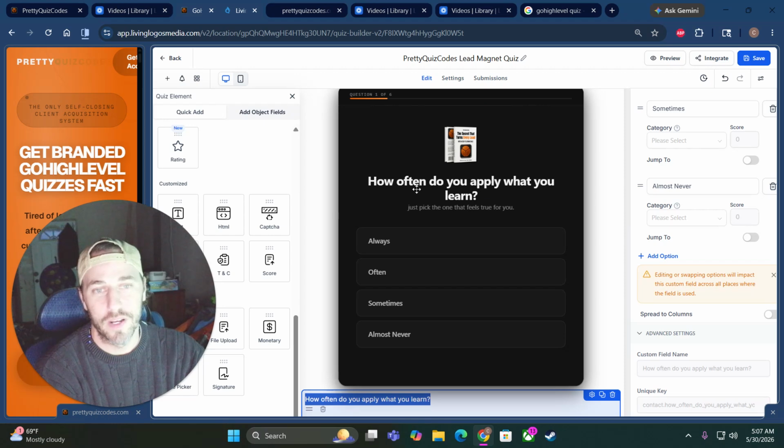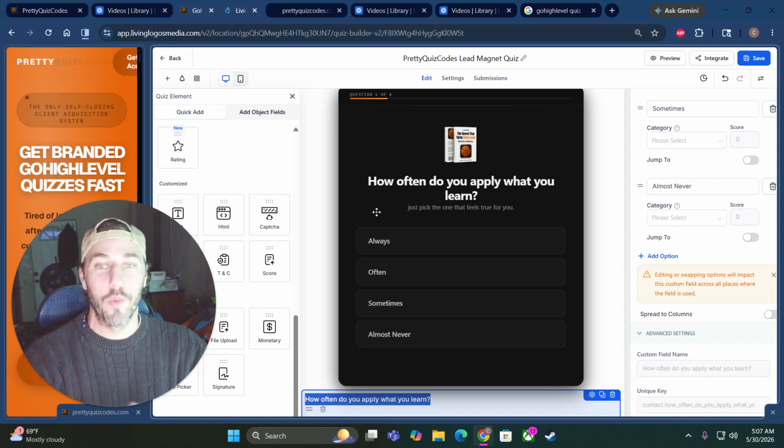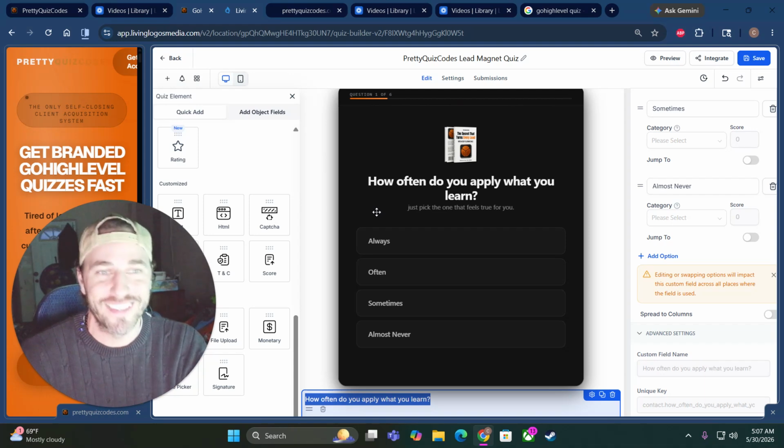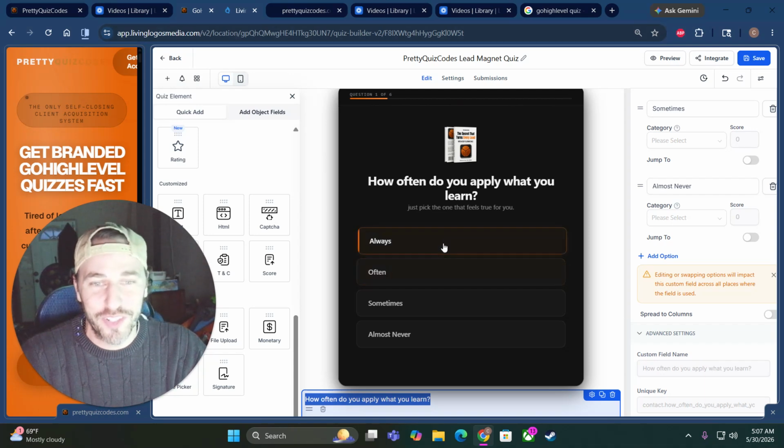If you get to the end of your quiz and you try to submit it, what's going to happen is you're going to click save, and you're going to see a little red box pop up that's like, oh, custom field already uses this, blah blah blah. It doesn't tell you what question it's on. It just says that. So then you're going to have to go through and try to figure that out.